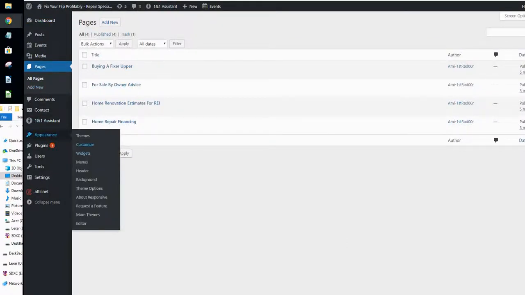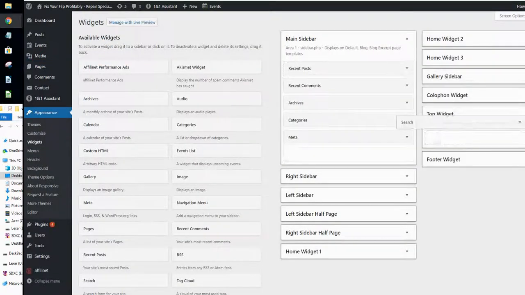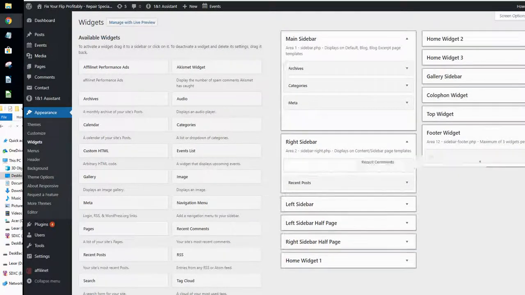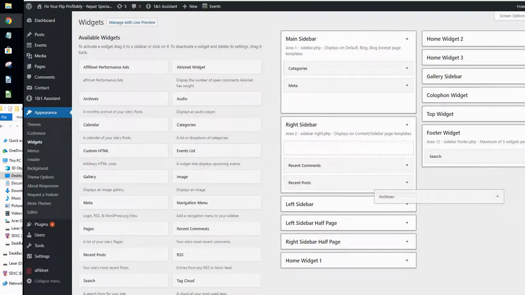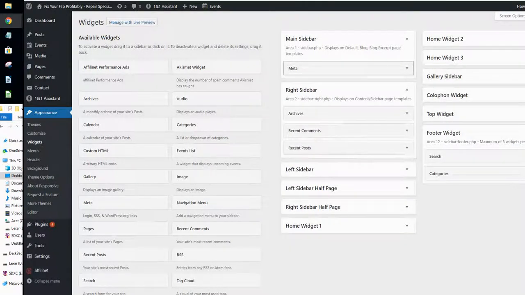Let's work on widgets now. Got a whole bunch of widgets here that we aren't ever going to use. So search bar, no. Recent posts, no. Recent comments, no. Archives, what? Categories, no. Meta, we'll keep that. But we're not going to have that in the main sidebar, though. We're going to have that probably in the bottom.